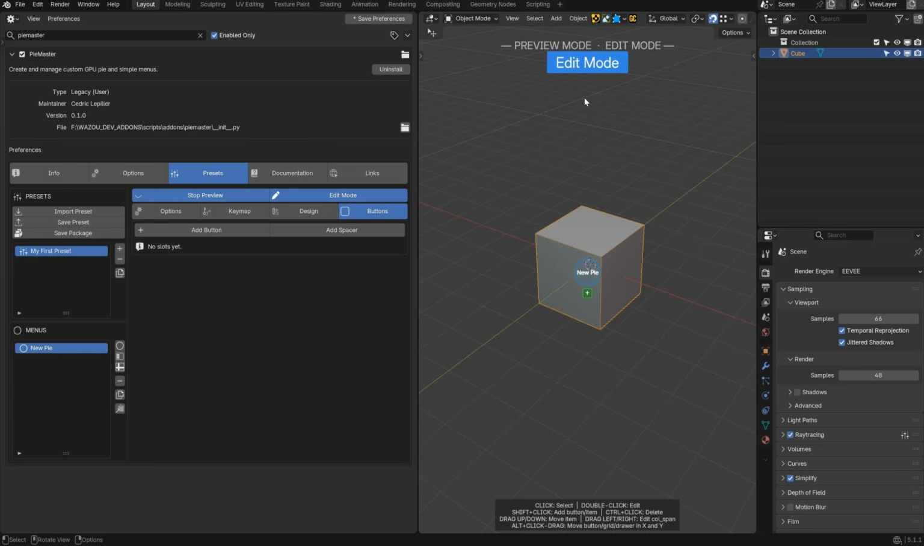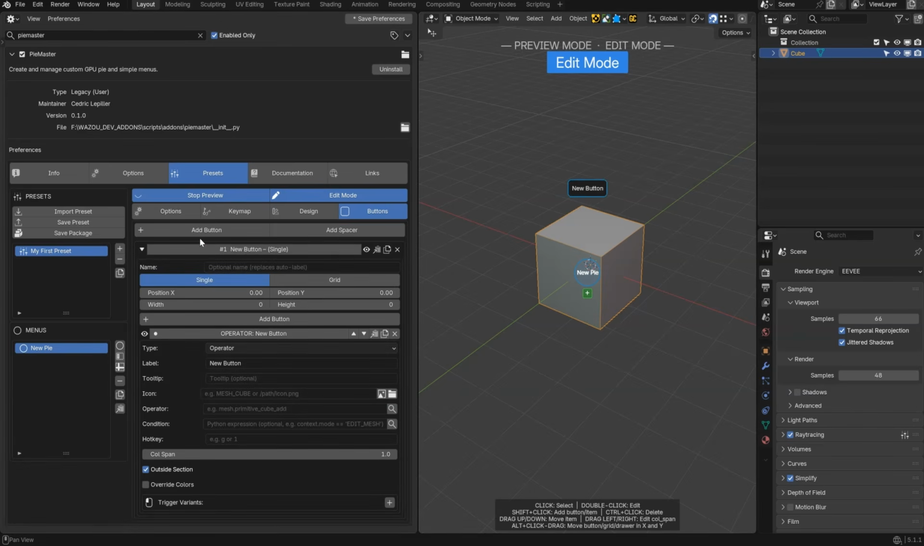What's the difference between both? In Preview mode, you will be able to see what you are working on, and you will be able to click on the buttons to test the buttons. And in the Edit mode, you will be able to add buttons and to edit the buttons. Okay? So that will be the difference. To add buttons, you have two ways. One in the preferences and one in the 3D view. Okay? So in the preferences, you will have the add button, like this.